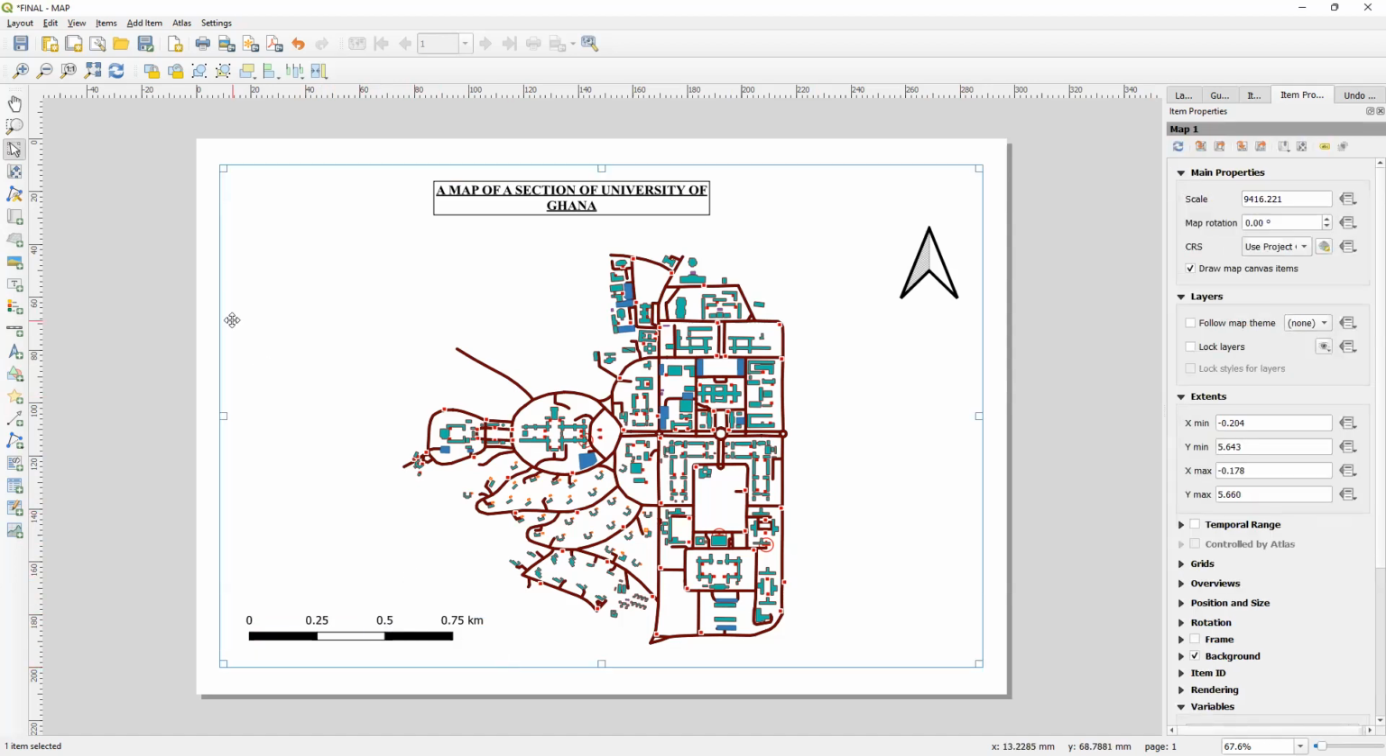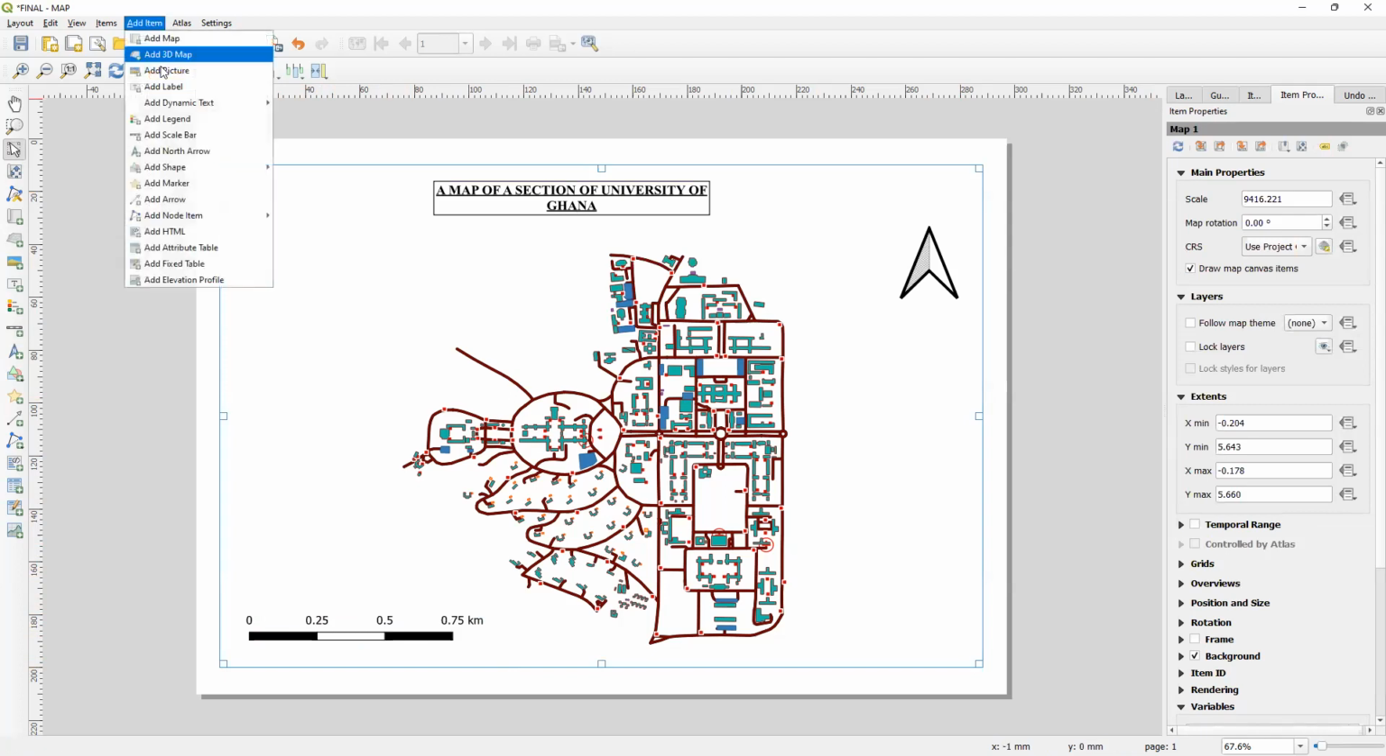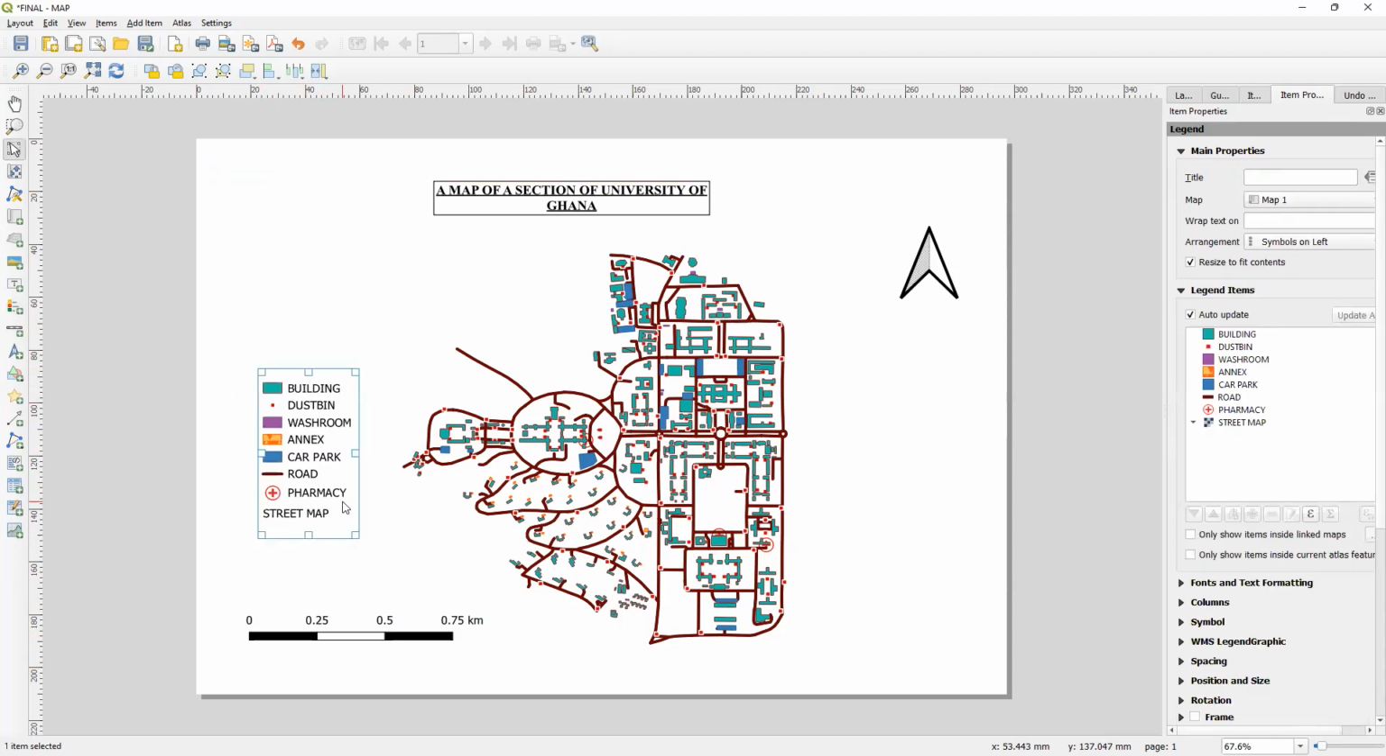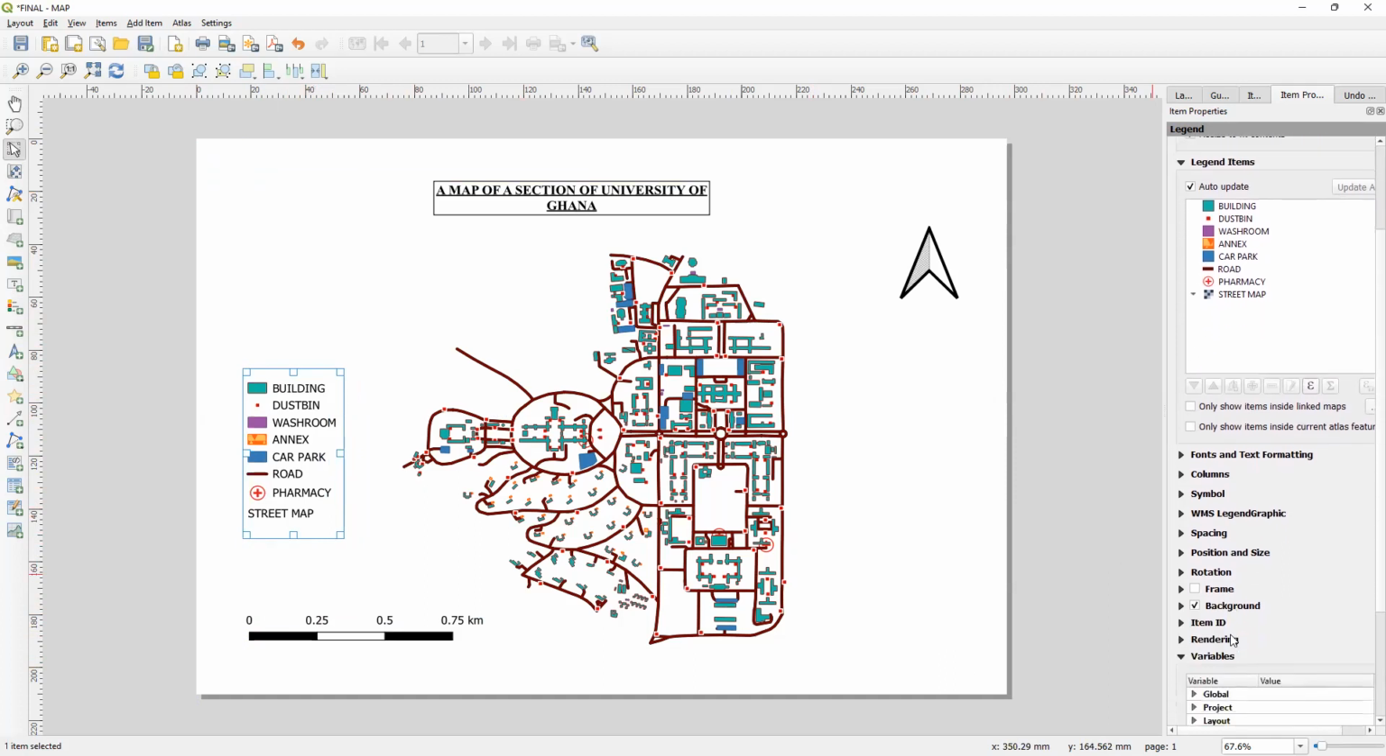The next thing to add is the legend. So this is the legend. You go to add item, add legend. Let's position our legend here. So this is our legend. And then with the legend too, you can add the, what do you call it? The frame to it. This is it now.